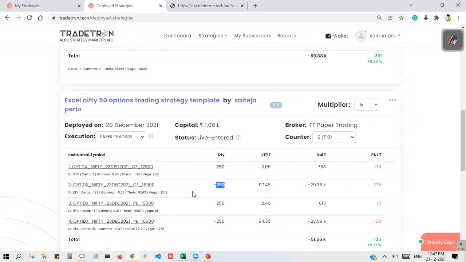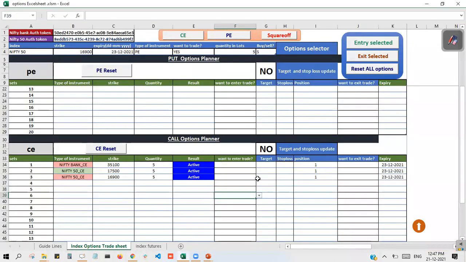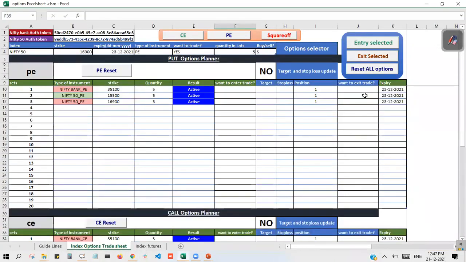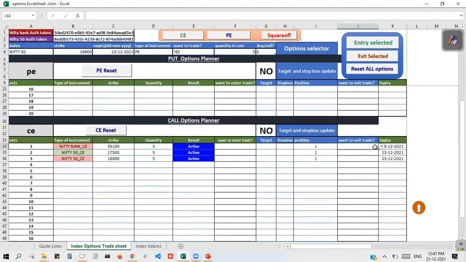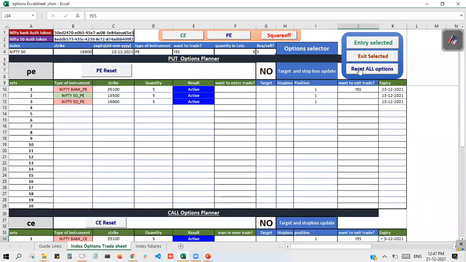Now let us get into the Excel sheet. We are going to check how to exit these orders. Let's go to the Excel sheet here. Now I want to exit. At first, I want to exit Nifty Bank, only Nifty Bank. Click yes here. After clicking yes, click exit selected.